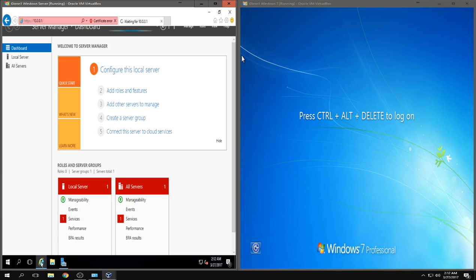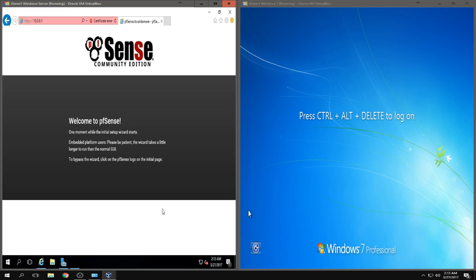This is pfSense though. It's finally opened up. So for pfSense, the username the first time is literally going to be admin. It's taking a bit to show up there. But then the password is just lowercase pfSense, no spaces, all lowercase. So it might take a second here. It's going to go ahead and load up the initial setup wizard.